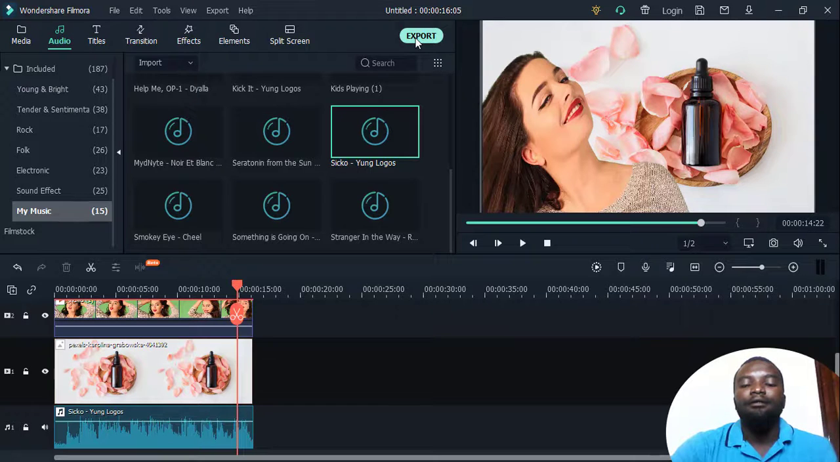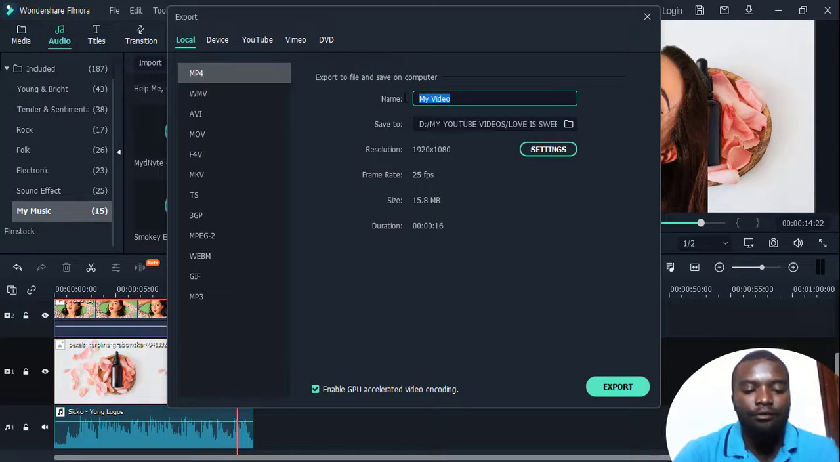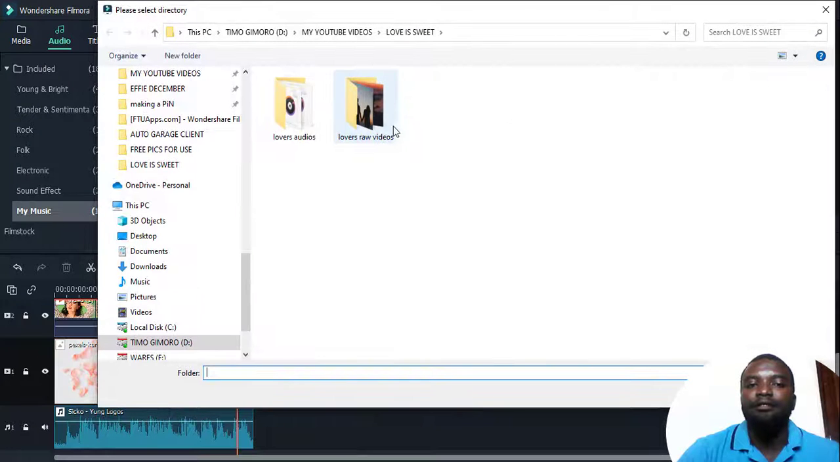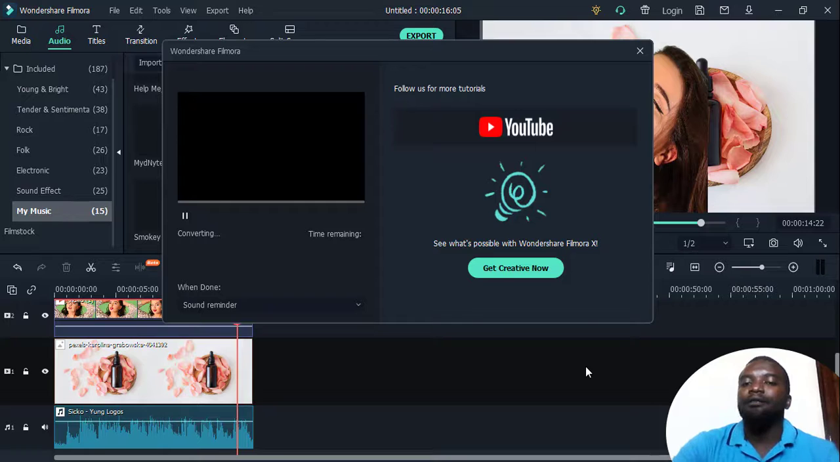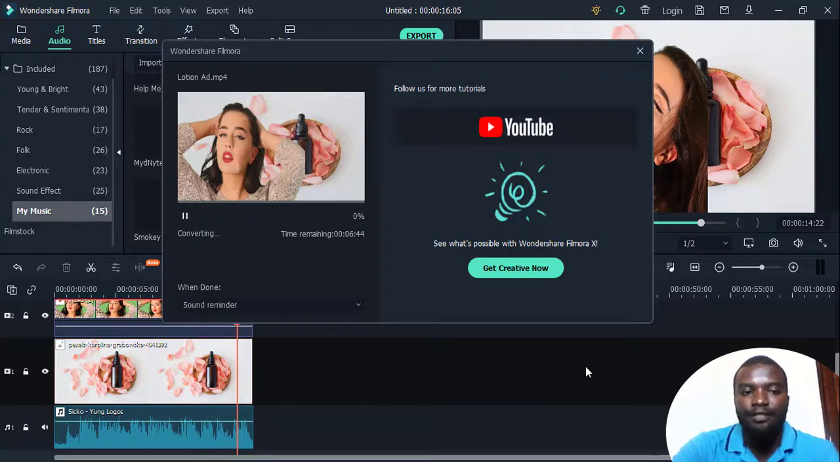That is okay. Now I'll name it Lotion Advert. Then I'll decide where it is going to be saved. I'll just leave it like so. Maybe I'll just let it be saved here. It's going to be 15 MB, sorry. Then I just press export. Then I'll wait for a few seconds or minutes for it to export.